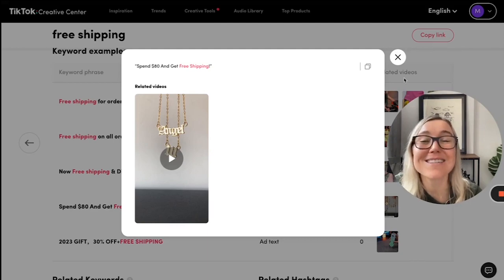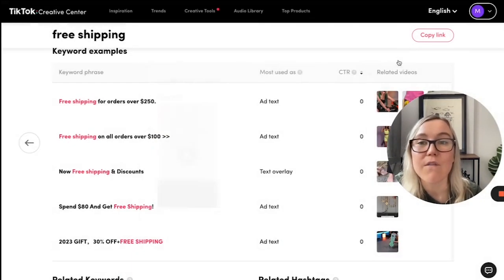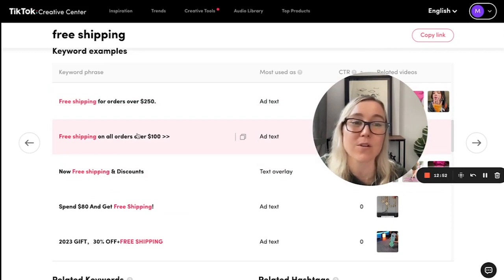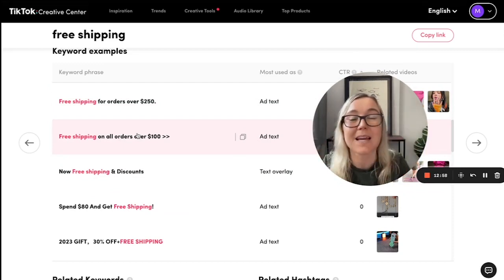So you can do the exact same in your own TikTok videos. Do your research, find out what keywords make sense for your video, and then use the keywords in the social media description of your TikTok videos. You can also use the keywords as text on screen as well. So you might want to have free shipping as your text on screen. You can also even say the keyword. So you can say that you are offering free shipping.